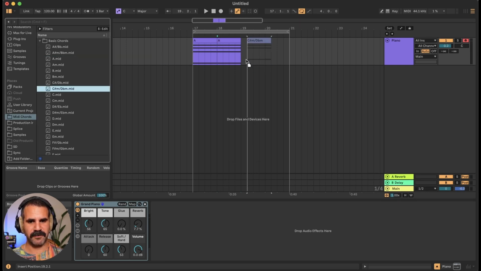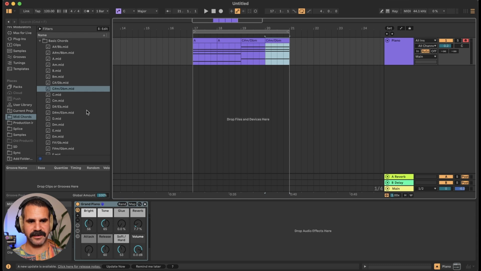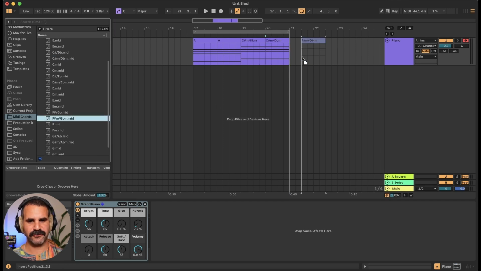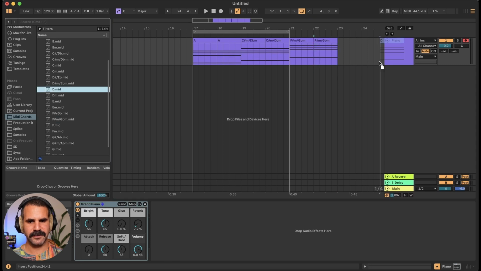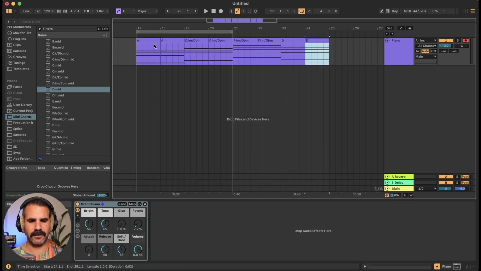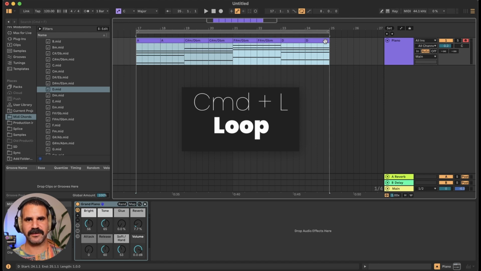Then C sharp minor, and then I'll duplicate it again. Then F sharp minor, and I'll duplicate it. Then D, and I'll duplicate it. Now I'll press the first one and the last one, and Shift and Command L to create a loop.